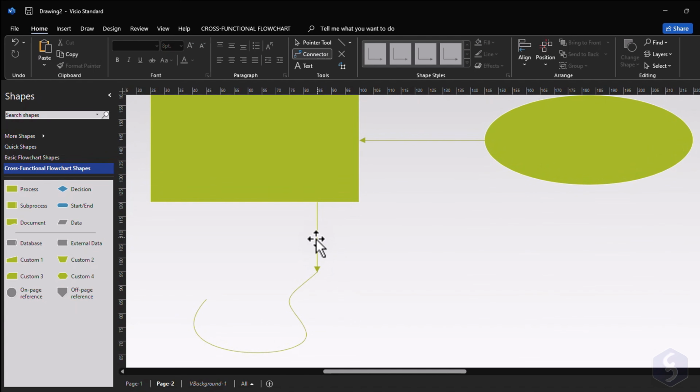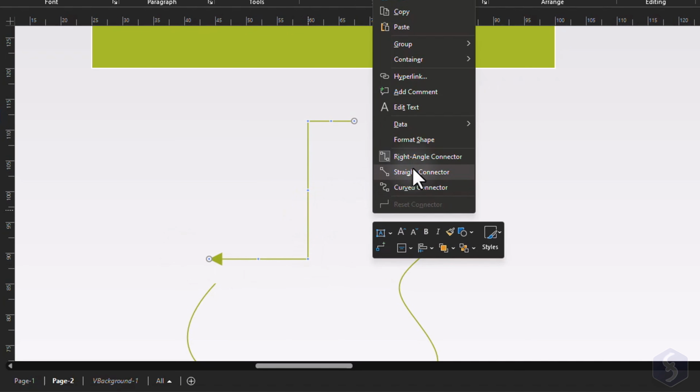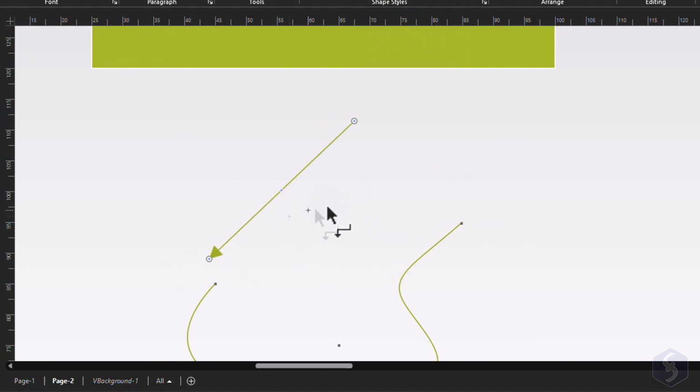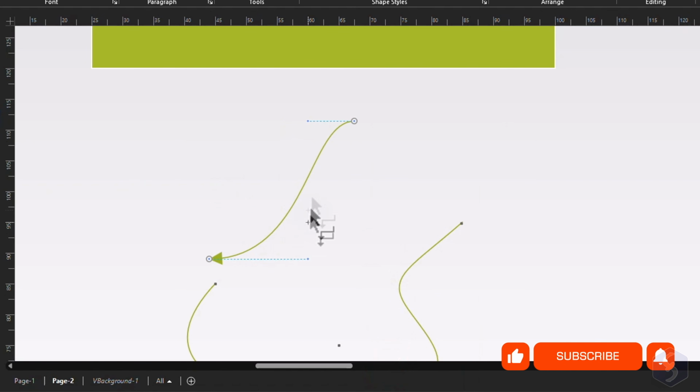You can fully customize any connector. Click and drag any endpoint to change the wire direction and the anchor to be attached to. You can also right-click on the wire to change its kind between Straight Connector to drop a straight wire, Right Angle Connector to make angles by 90 degrees, and Curved Connector to make curved wires.